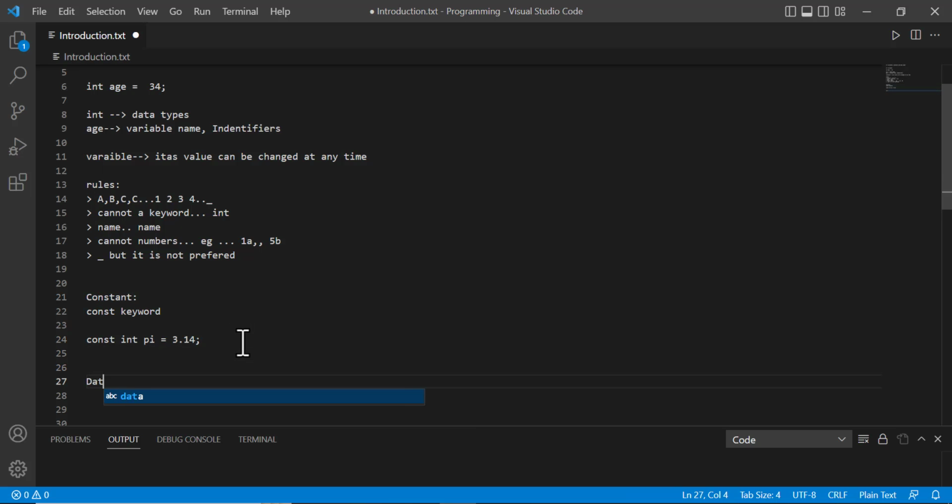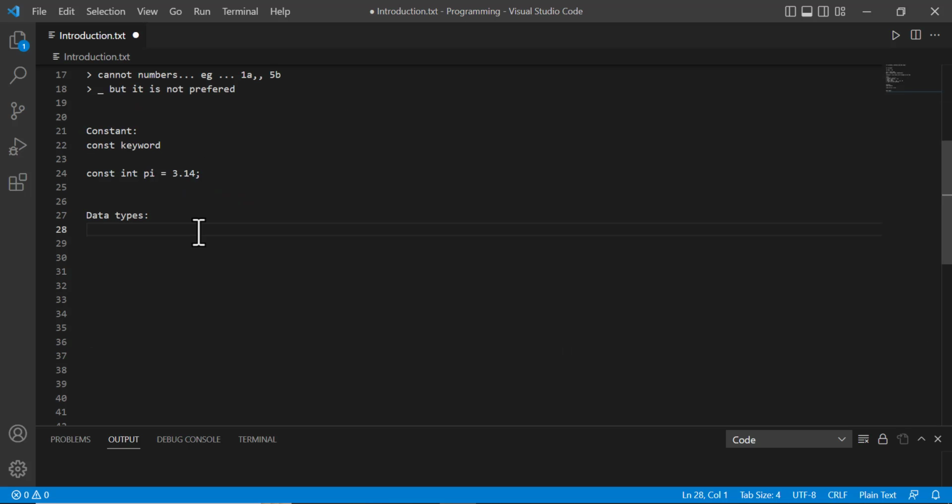Next is data types. So there are different data types in C++. The fundamental data types in C++ are integer, float, double, character, boolean, and void. So these are the fundamental data types in C++. We'll see each one of these.